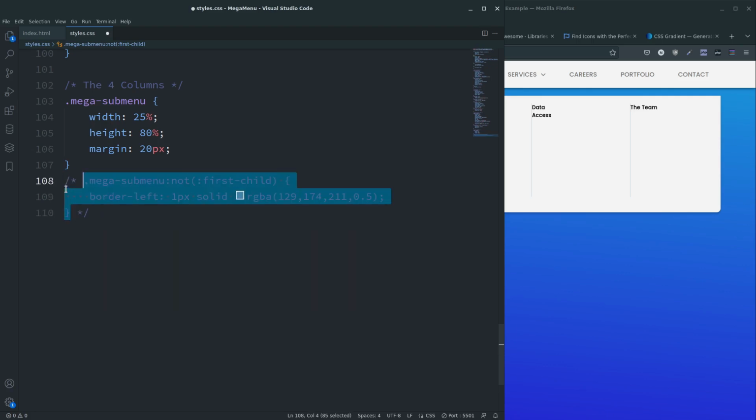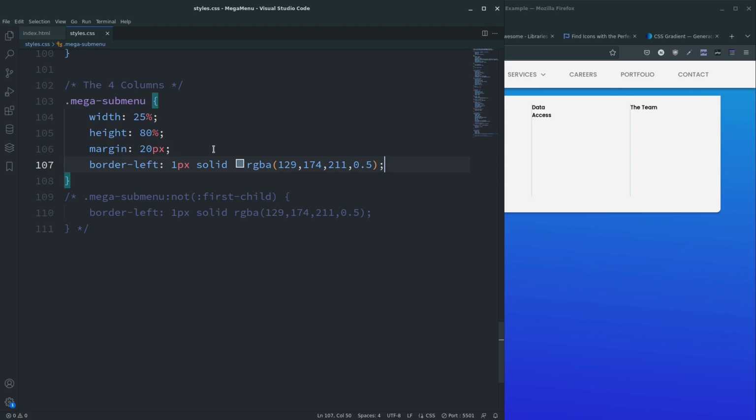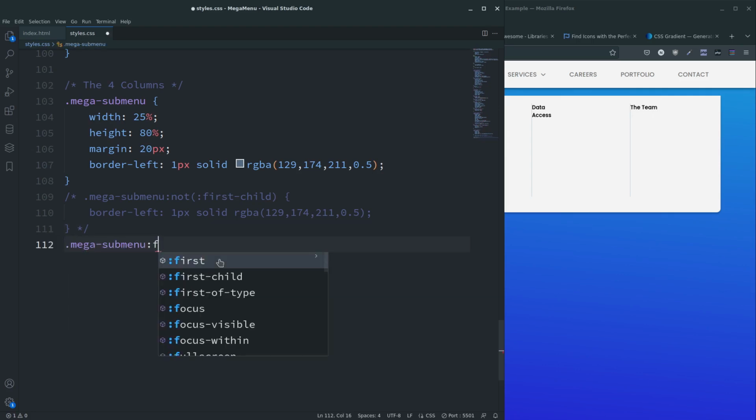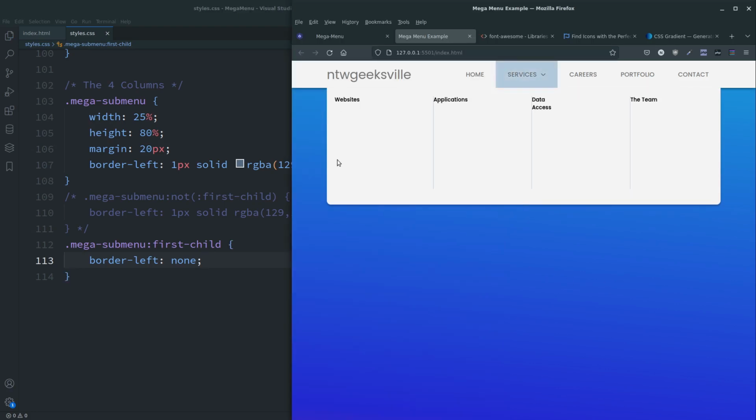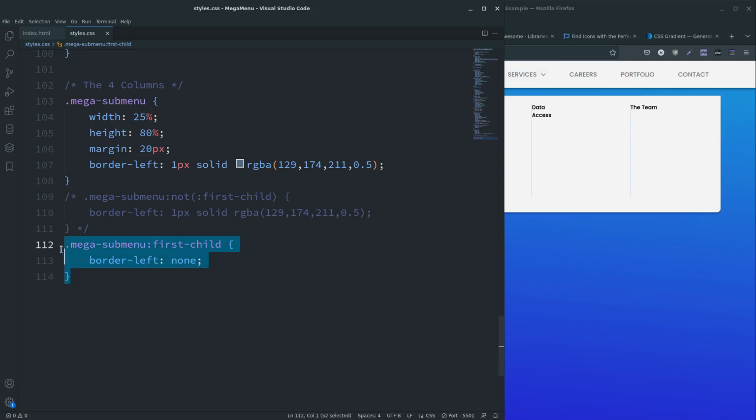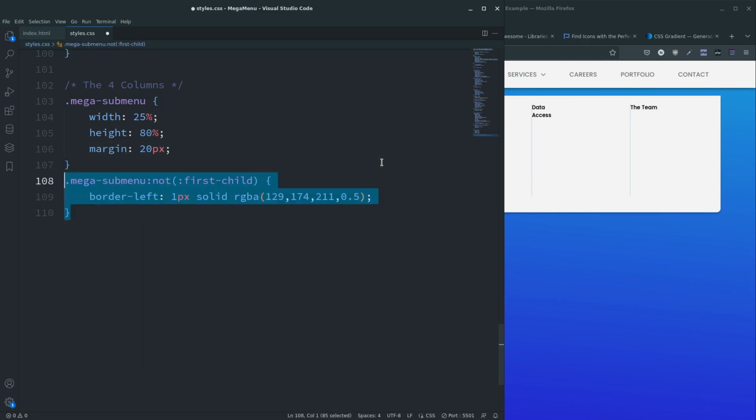let's get rid of that, is to take this, do exactly what I told you not to do, so it's back, and then say mega submenu, and then you can still use first child because that should be supported, and then say border left none, and there you go. It'll apply all the borders and remove that one, but for this I am going to use this one.